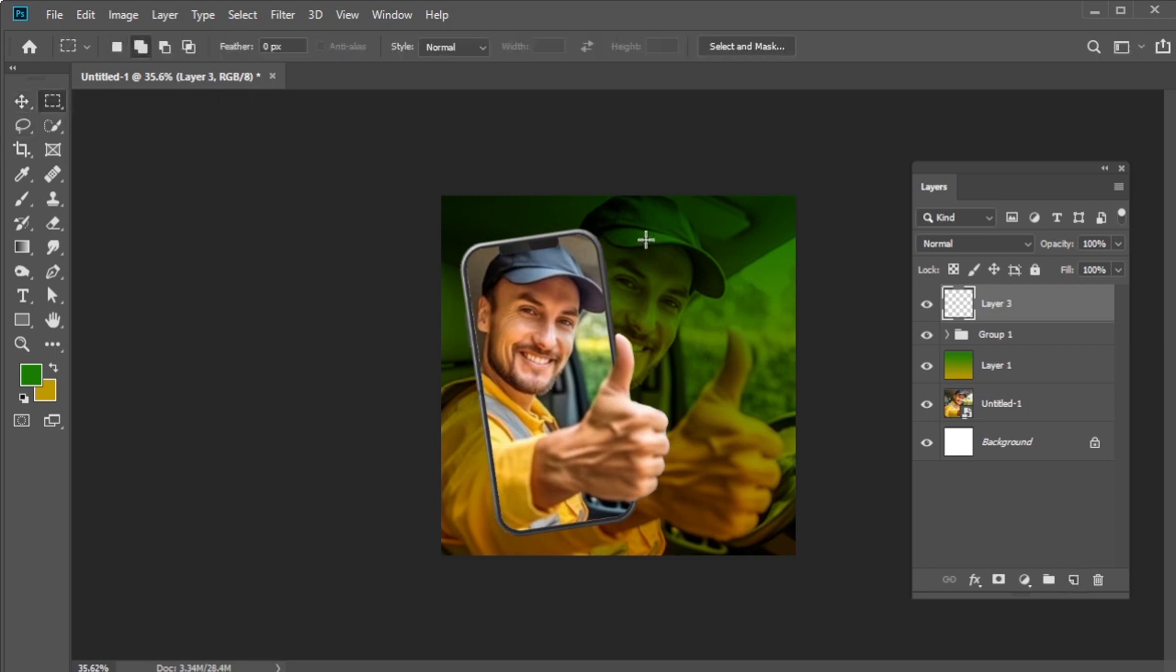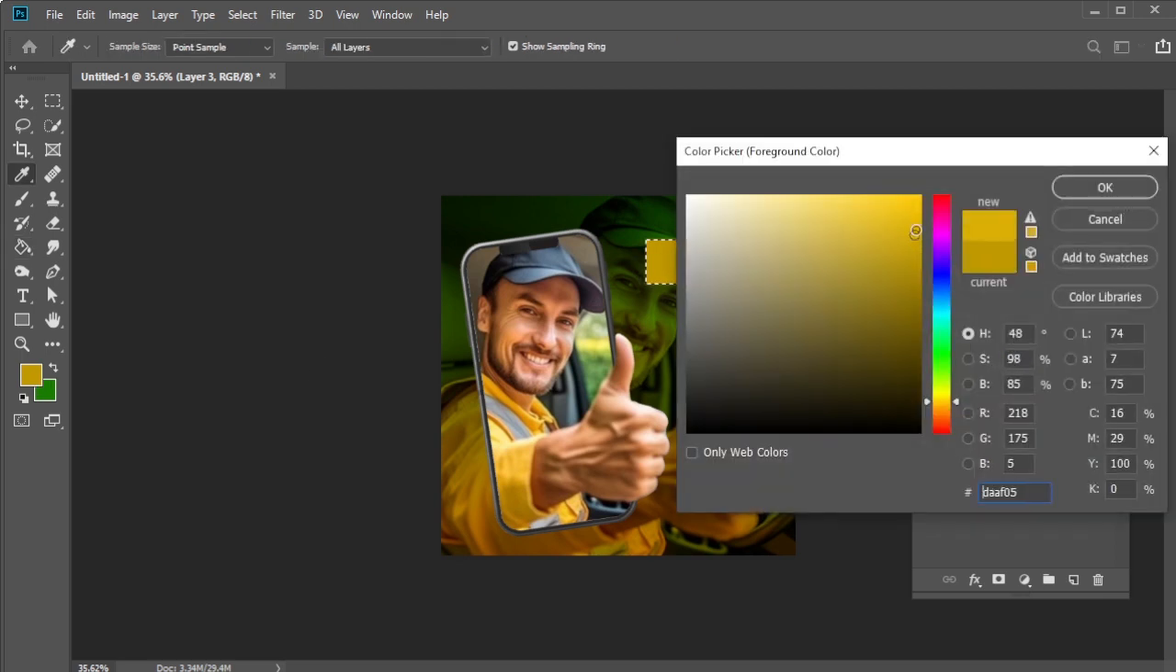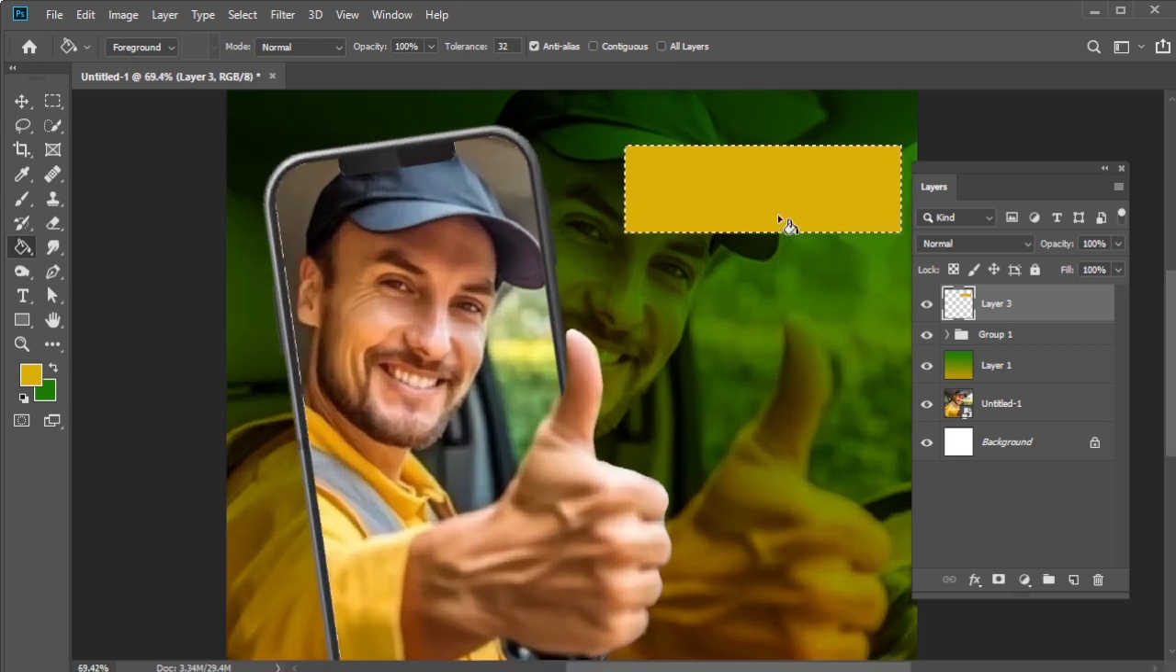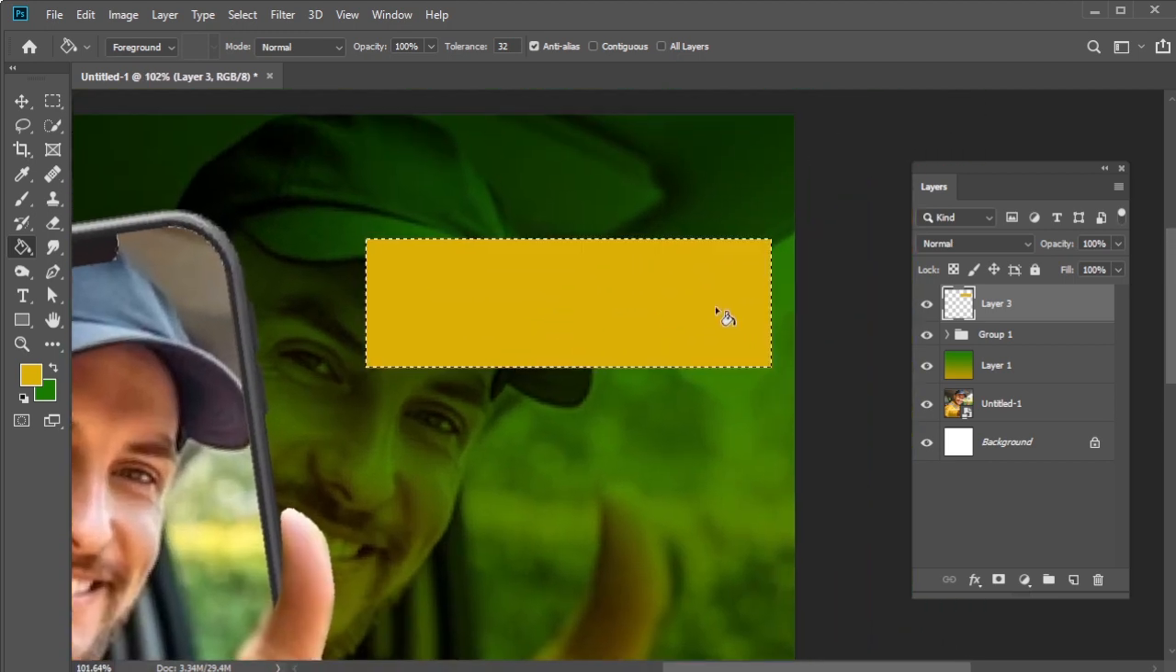Take the rectangular marquee tool. Draw a rectangle here. Fill it with yellow color. Press Ctrl D to deselect.